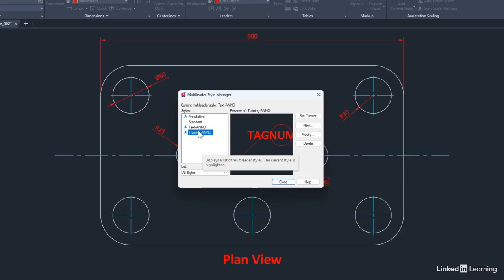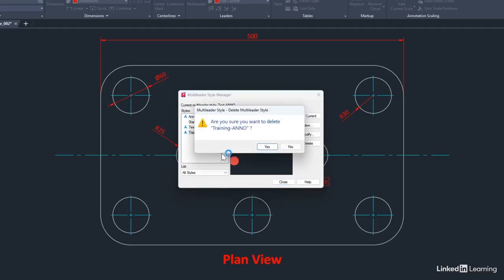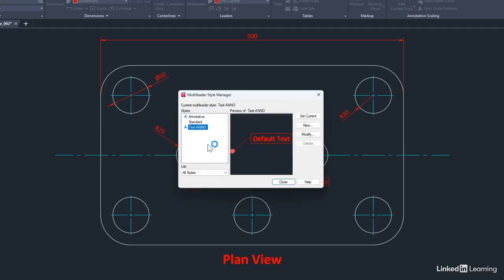So training anno, I can easily just right click on it and I can delete it like that. Are you sure you want to delete it? I'm going to say yes to that. So if you have got training anno there in your drawing, just right click on it and delete it. Because I'd like to take you through how to set up a new multi-leader style. But I've also just shown you now how to get rid of a multi-leader style. Just right click on it and delete it.